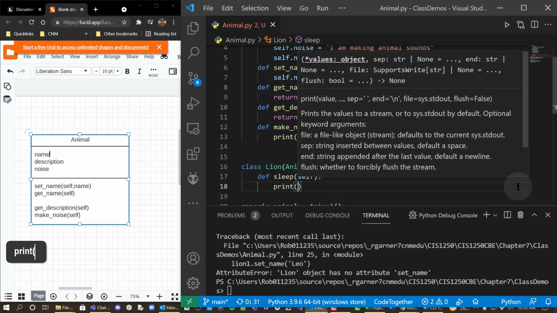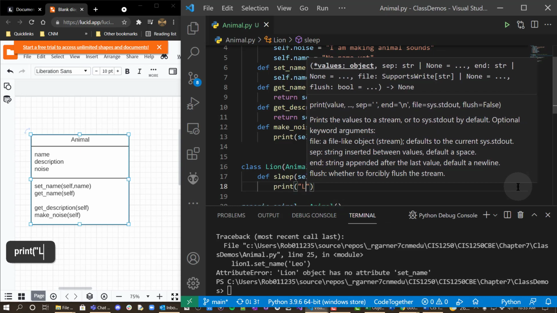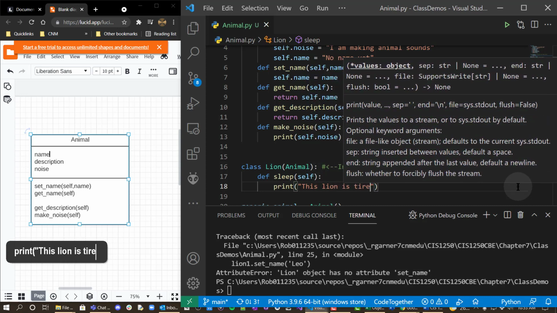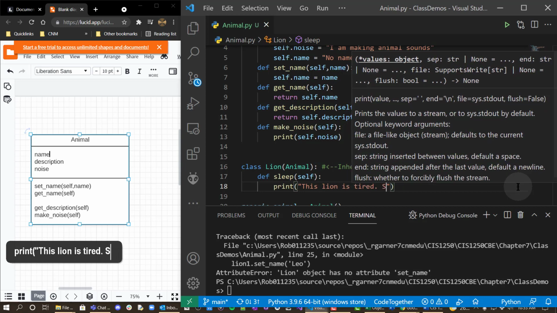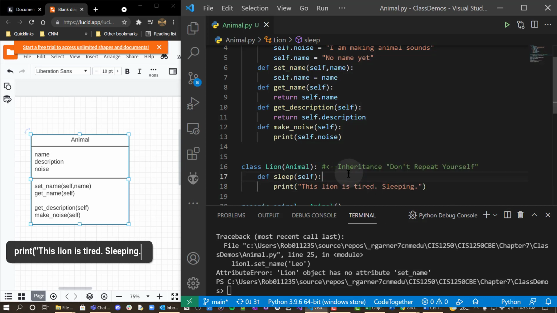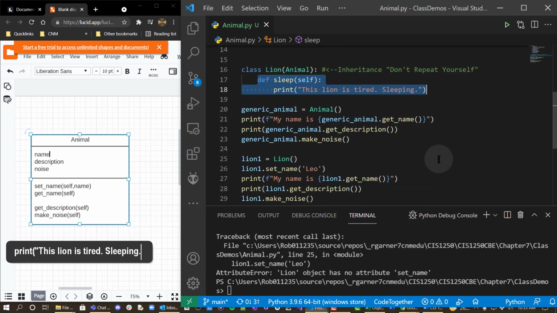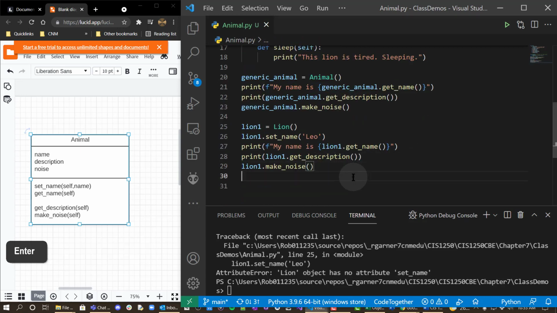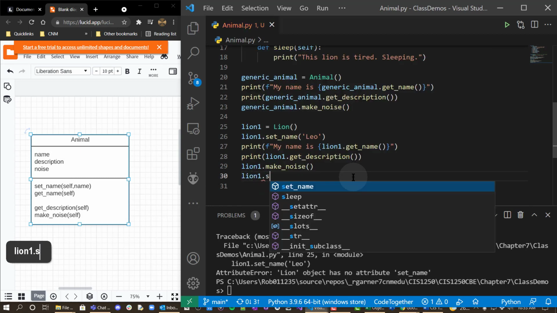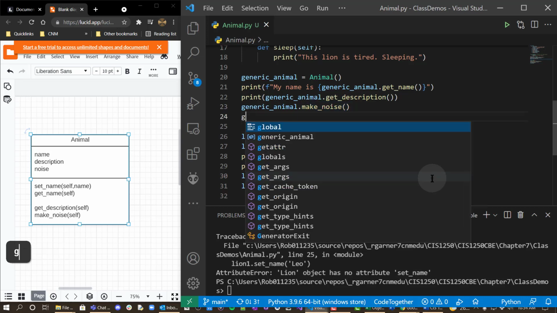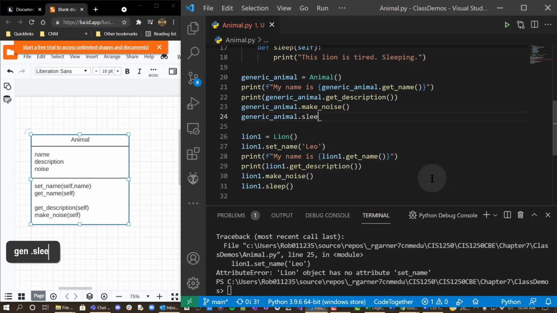and it's just going to print this lion is tired. So now lion is going to inherit everything from animal, but it's also going to have its own additional method called sleep. And so lion1 can sleep now. Generic animal, on the other hand, can't sleep.